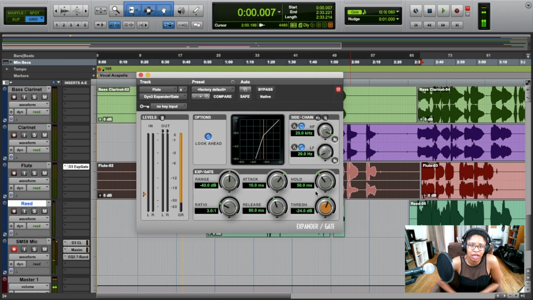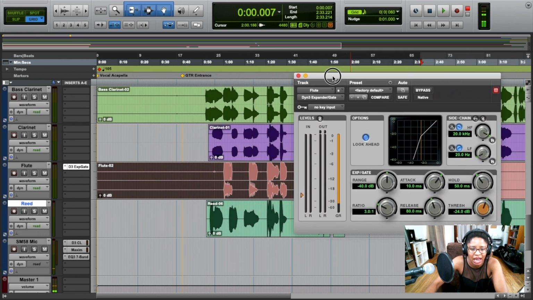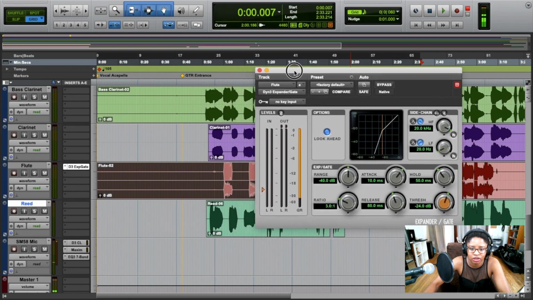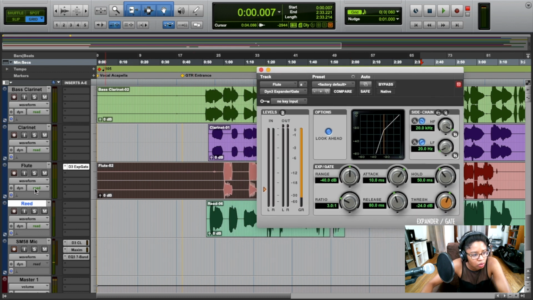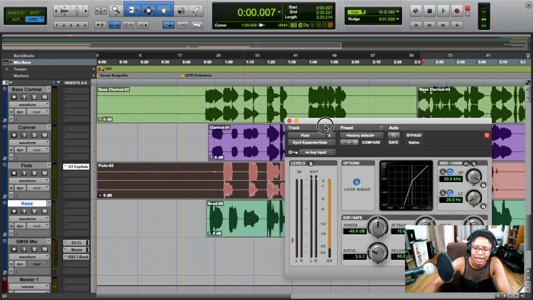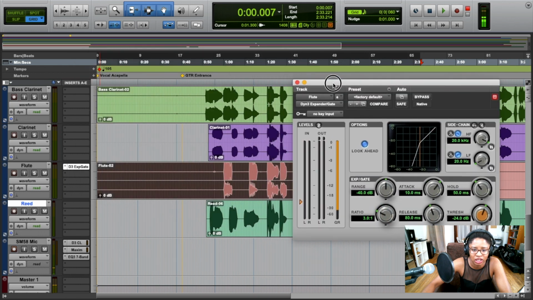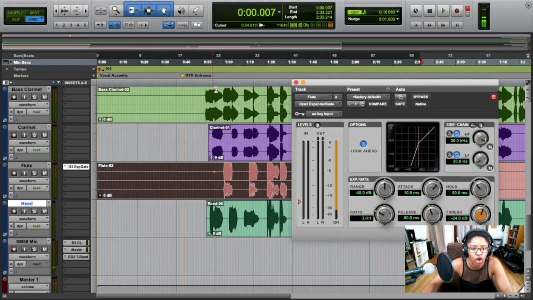So that helps us automatically get rid of noises, clicks, pops, and hums, because realistically, all of those sounds should exist under a certain threshold and they'll be cut out. All right. So let's see. What did I put this on? The flute track. So let's see if we can see the gate go to work.